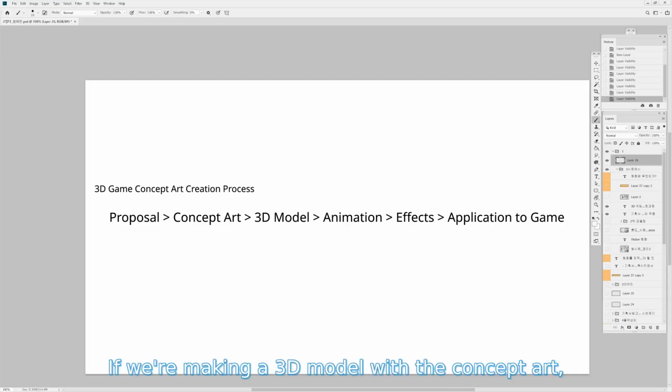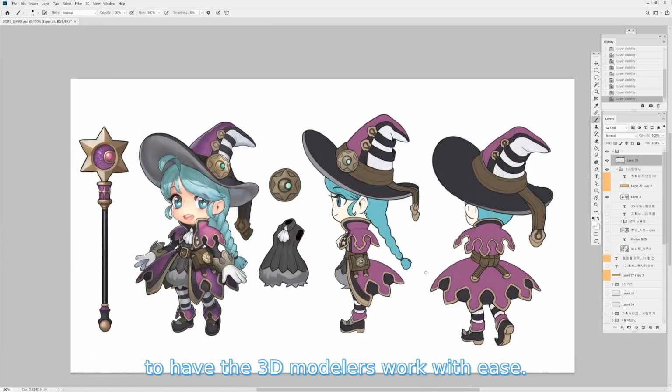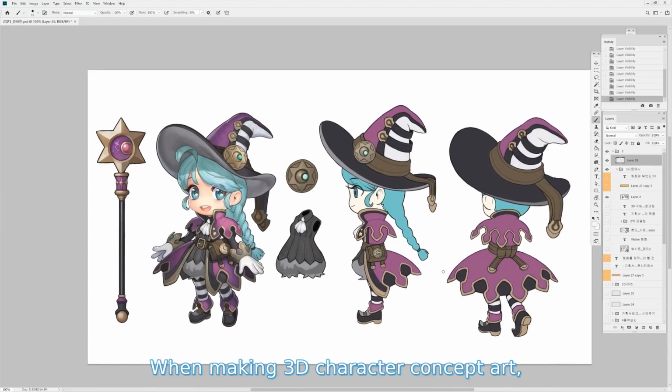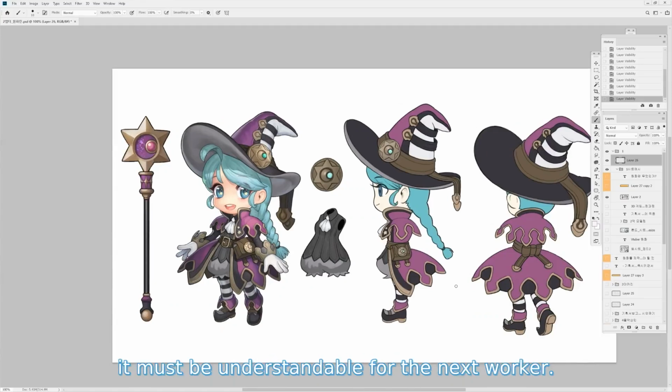If we're making a 3D model with the concept art, how should we paint it? As shown before, we need both the front and back designs to have the 3D modelers work with ease. The concept art we've seen so far with meticulously drawn front, side, and back views were made by concept artists caring for the next part of the process. When making 3D character concept art, it must be understandable for the next worker.